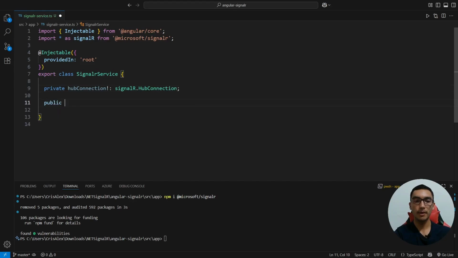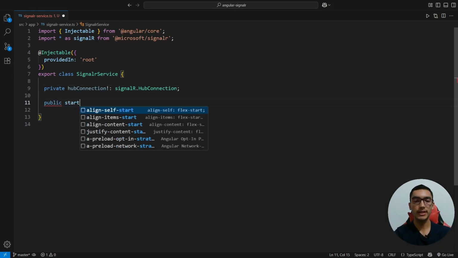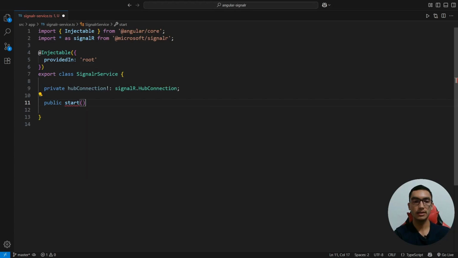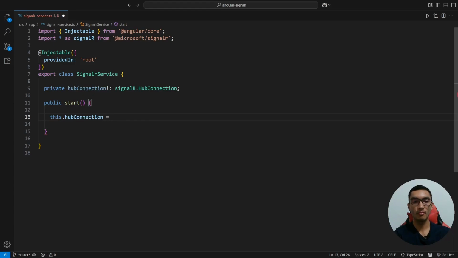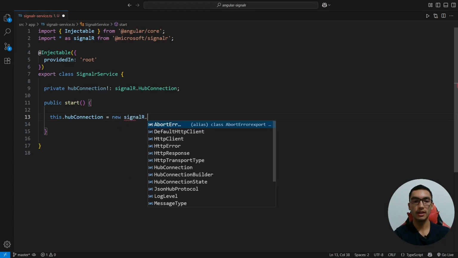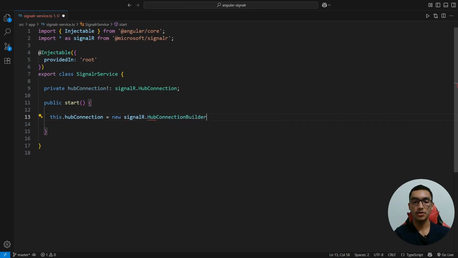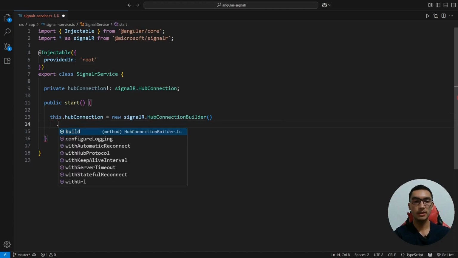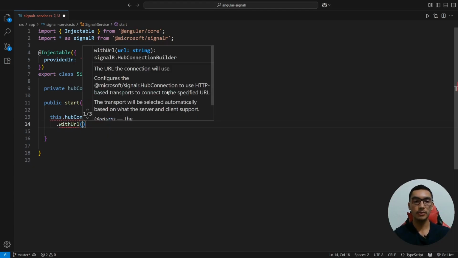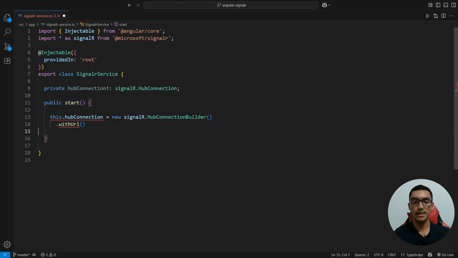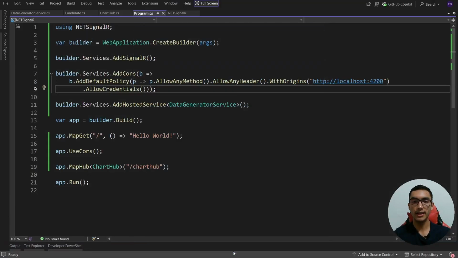And we'll add a public method to start the connection with the hub. So add this start method and then we'll initialize the hub connection. We'll create a new SignalR HubConnectionBuilder. From this builder, we'll define the URL of our SignalR hub. So the URL is the URL of the application and the endpoint.